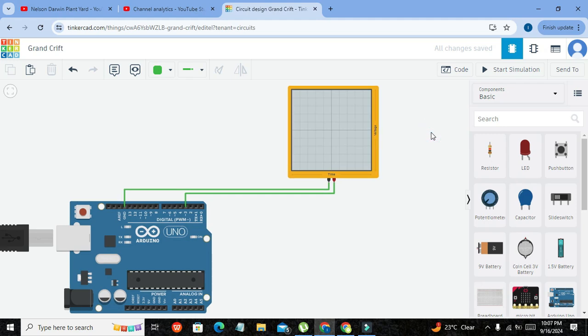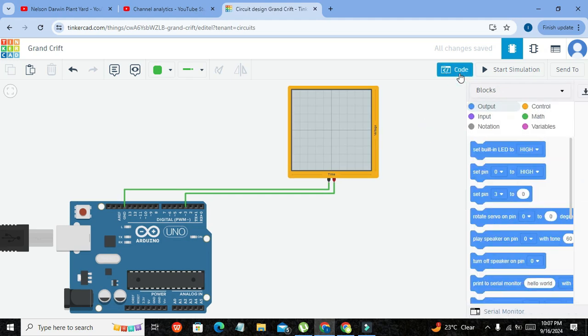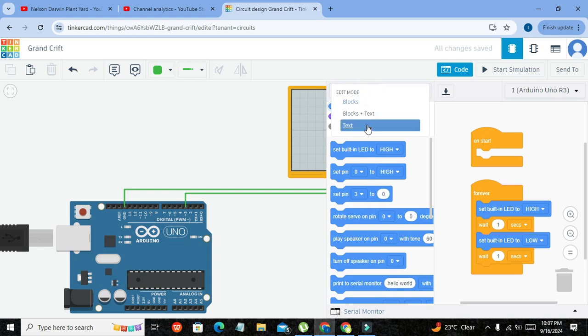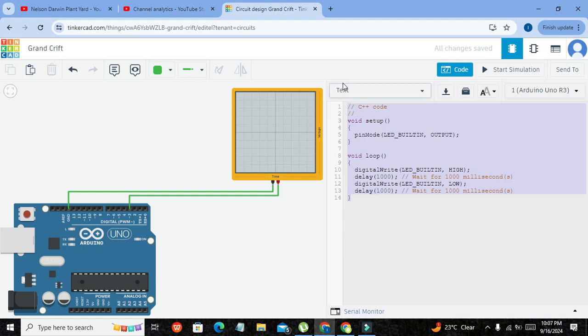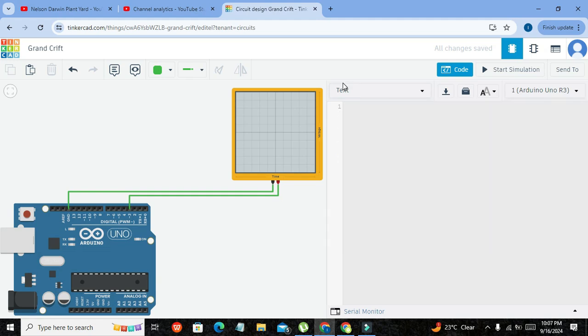After this has been done, we need to click on code. We need to click on text. Now we have to remove the aforementioned code. Now here we write void setup. This is our first function and the other is void loop. Void setup just executes one time while void loop executes again and again.